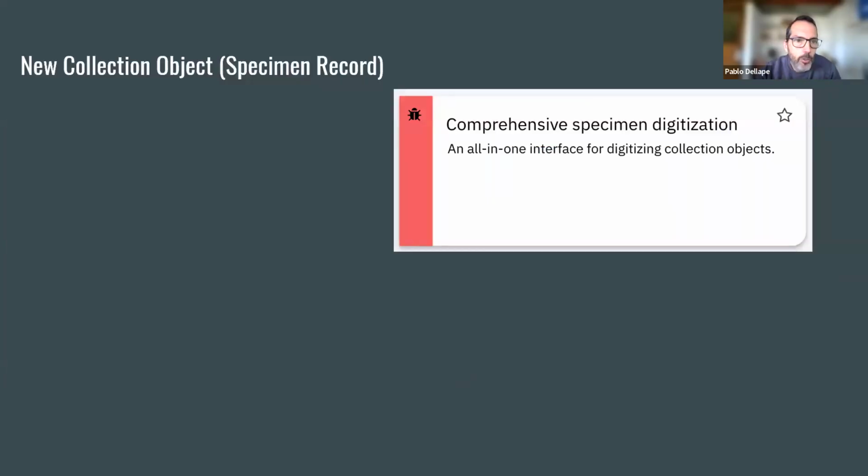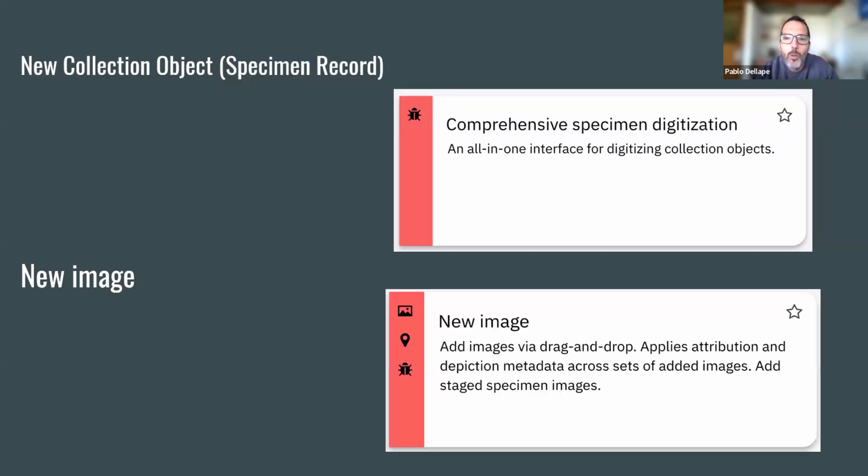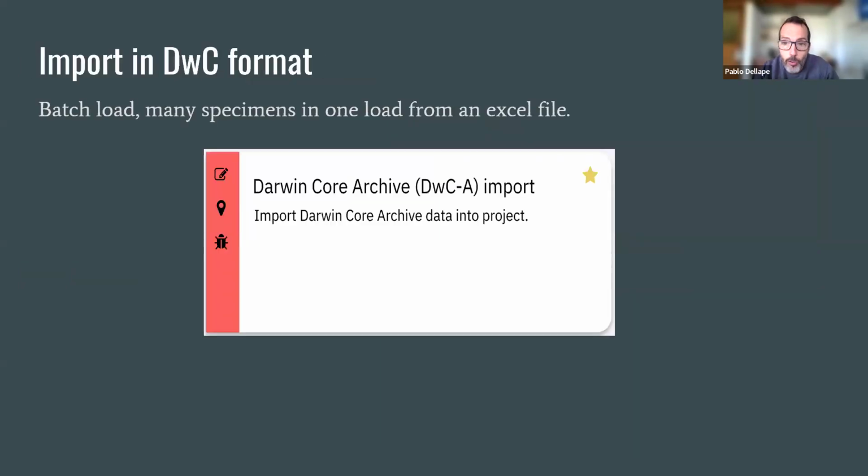And there are many useful tasks available, like the comprehensive specimen digitization task that allows us to enter in one screen all about a collection object. We can also enter one or many images in one step. We can also import many occurrences from a text file using Darwin Core terms and format. This is a significant advantage compared with Species File software.